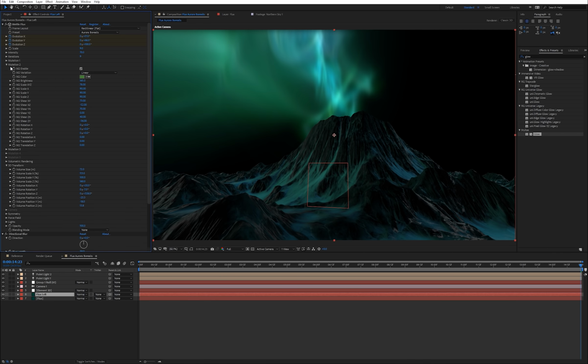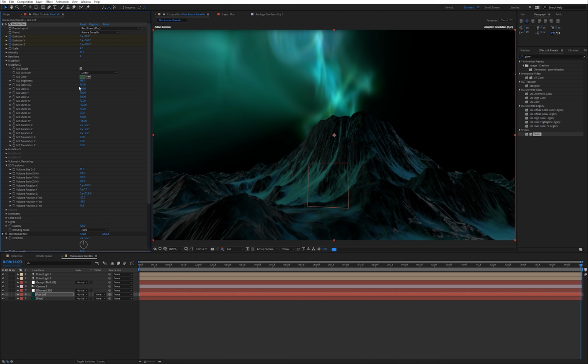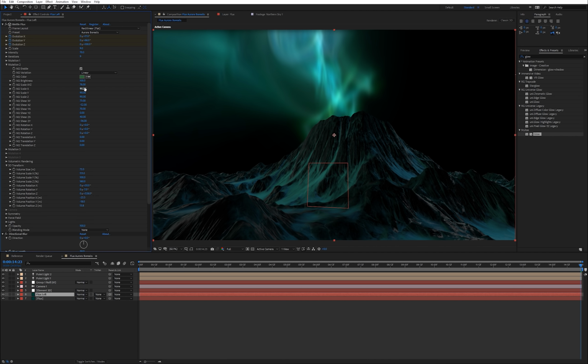And now we'll move over to our mutation 2 settings. For our mutation 2 settings, we're going to change this to a little bit more of a blue color and just darken it down a little bit. All right, and then we'll change our M2 brightness to 100%, our scale XYZ to 70. Then we'll change our shear XY to 40. And then we'll change our shear XZ to -40 and our shear YX to 40.